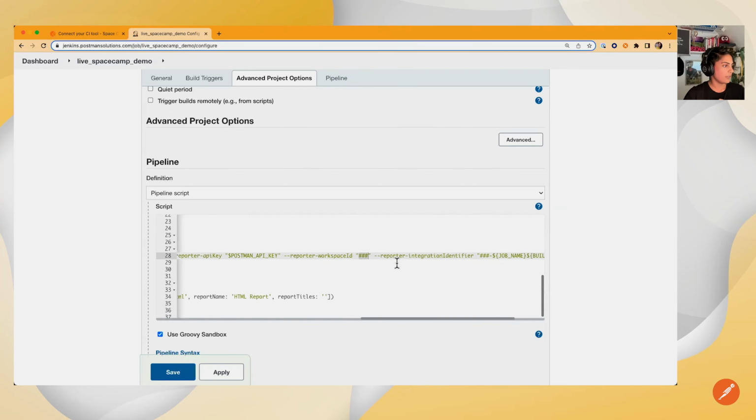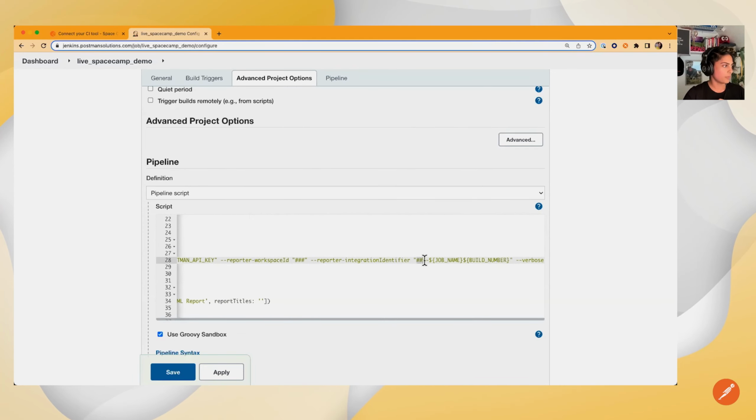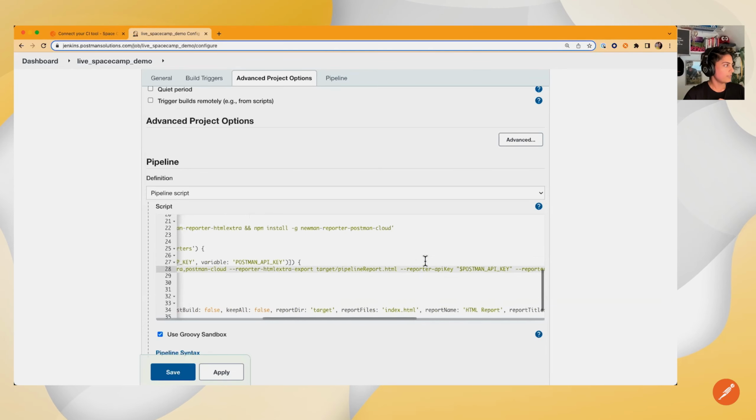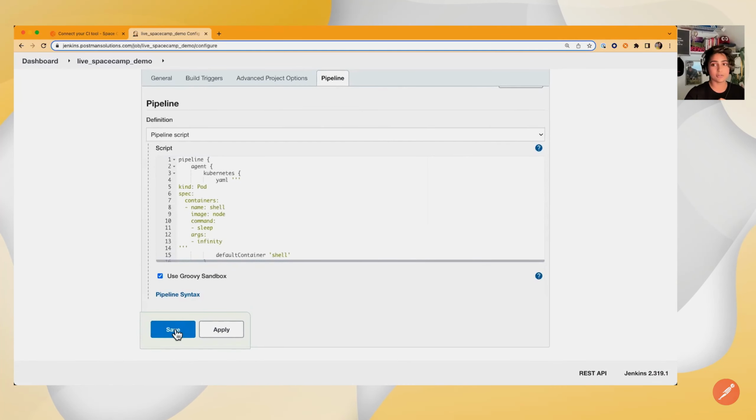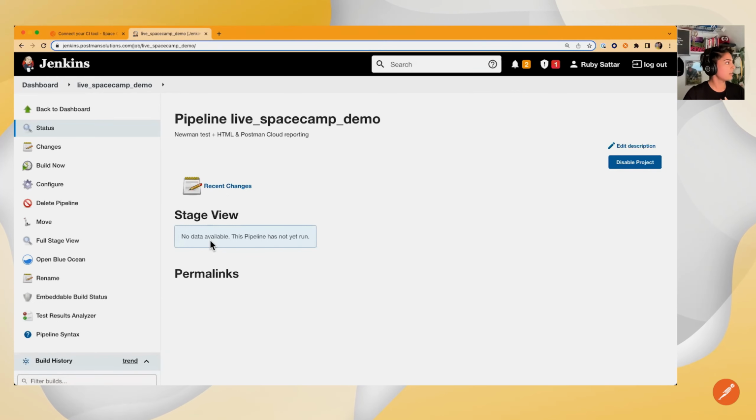And I have another hunch that this is going to be coming from Postman. So I'm going to leave this here. We've had kind of a heads up just looking at it. I'm going to save it. It's not going to do anything yet because it's not pointing to anything in Postman yet, but it is our reference. Cool. So I have something called Live Space Camp Demo.